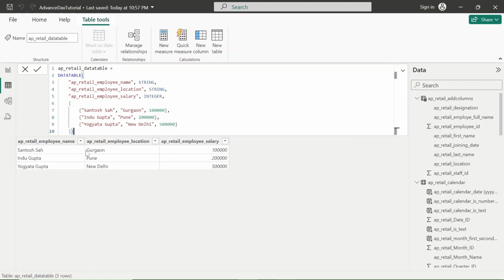So this table gets created. It has 3 columns: AP retail employee name, AP retail employee location, and AP retail employee salary. This is created here, and these values are getting populated with the help of this expression. In this video, we have seen how we can create a table with the help of a data table function.